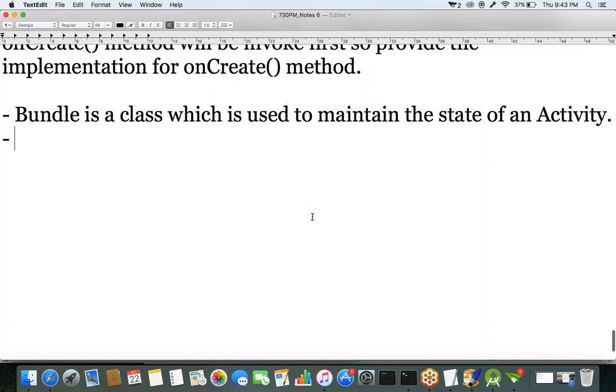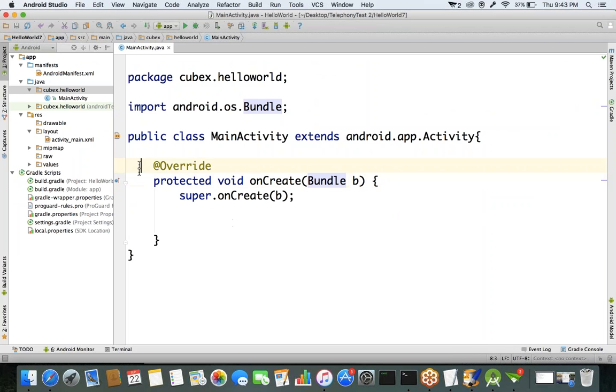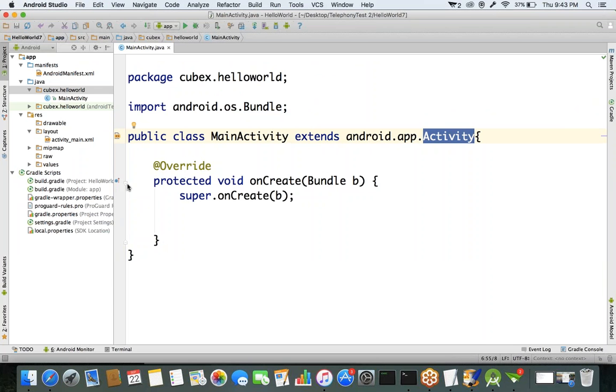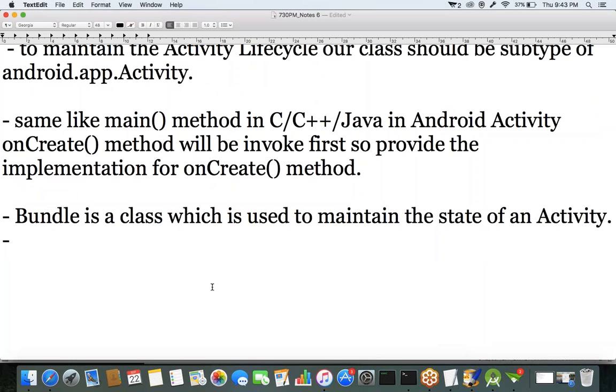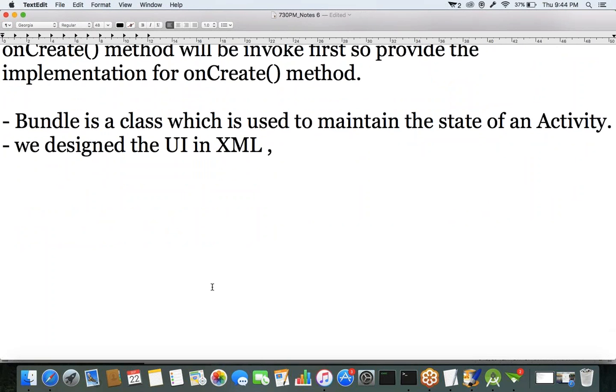Okay, so this is the second step. Override the onCreate method is the second step. The first step is extends Activity. The second step is override the onCreate method. And the third step is we design the user interface. We design the UI in XML. We have to set the XML file to the Java file.